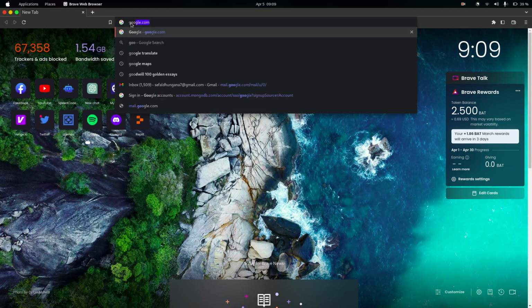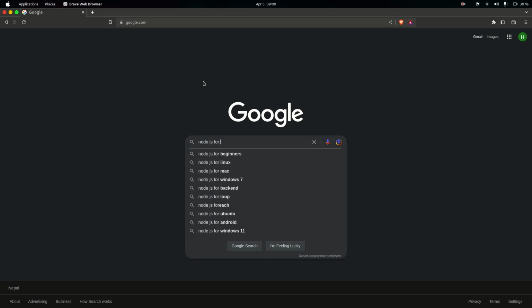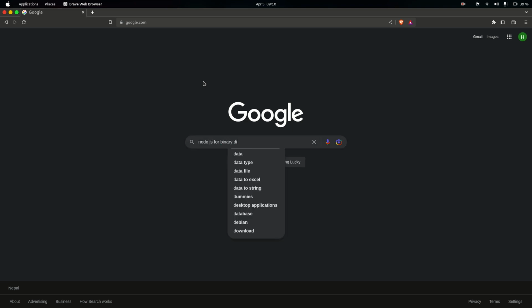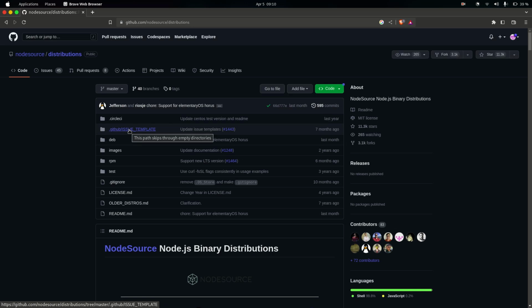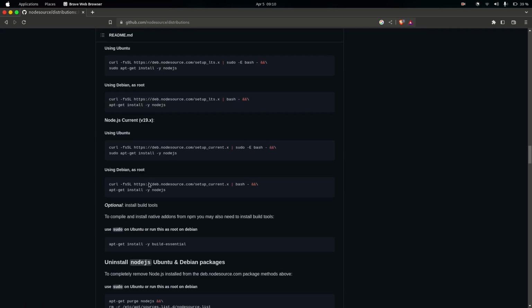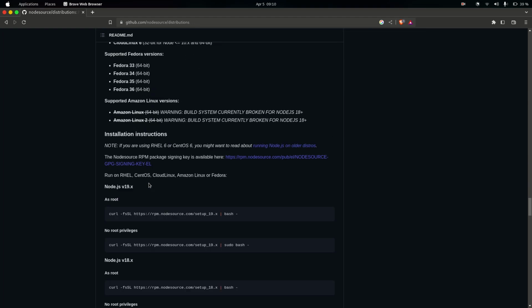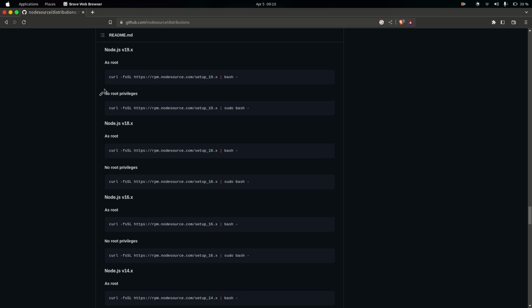Let me search for you. You can simply type Node.js binary distribution, and you'll see the GitHub page. It tells you how to install it on different operating systems or Linux systems. So yeah, that is it.